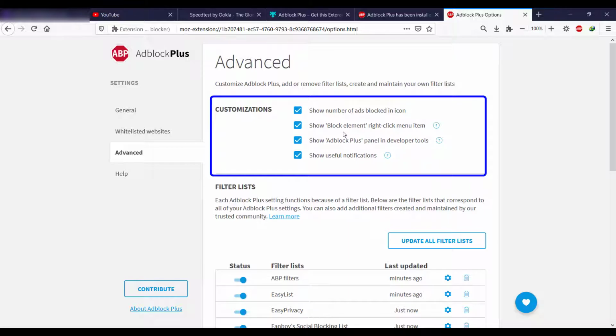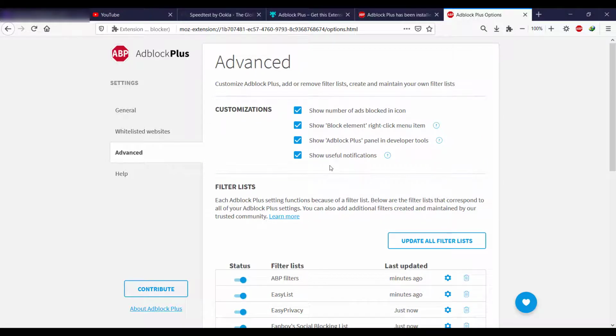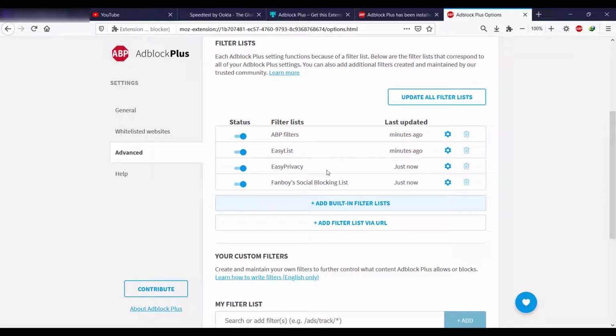Show block element, right click button, this is a good one. Let it be, make sure it's checked. Show AdBlock Plus panel in developer tools, that's fine, let it be. And show useful notifications, that is also fine.